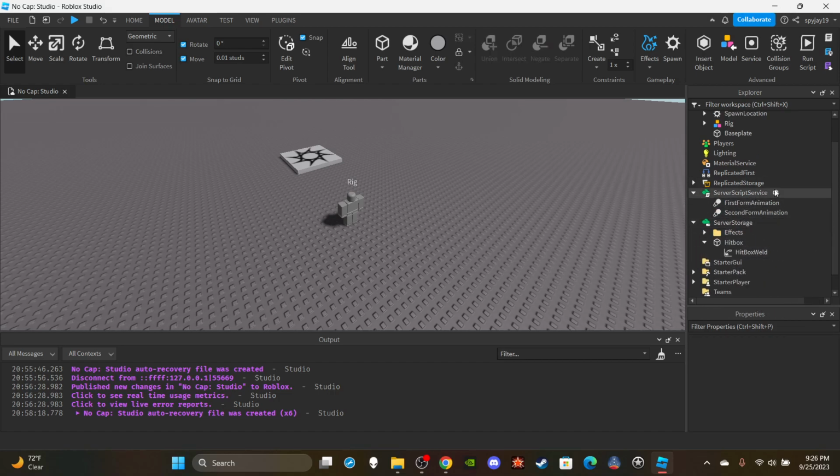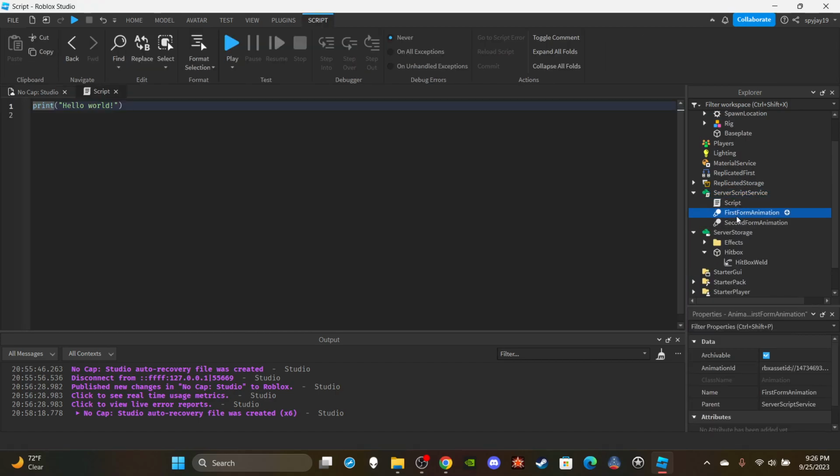Anyway, let's insert a server script into ServerScriptService. We're going to insert our animations, like I said at the beginning of the video. Then I'm going to name this Flame Breathing Script, and in parentheses I'm going to put server. Let me fix that. Okay, I'm still good. Delete print hello world.